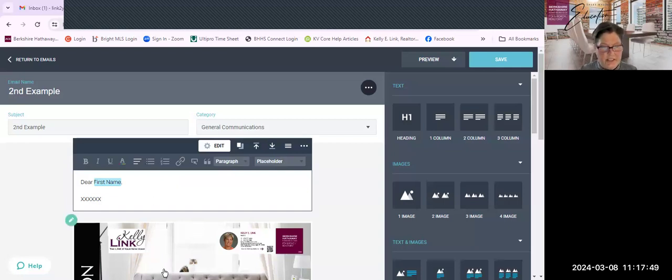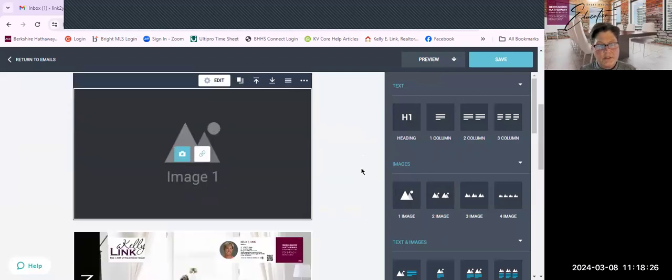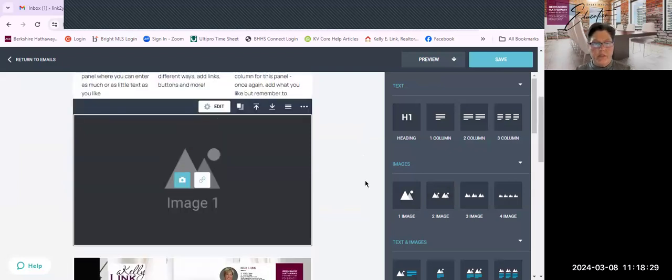So to put an image in, to put anything in here, you come to the right-hand side. There's text. So I could put some text in here. There's a header, 1 column, 2 columns, or 3 columns of text. Just drag it over and you can start typing. Put your text in there. Now, I added that photo. So what I did was drag the image over. You got to get a space for it in there.